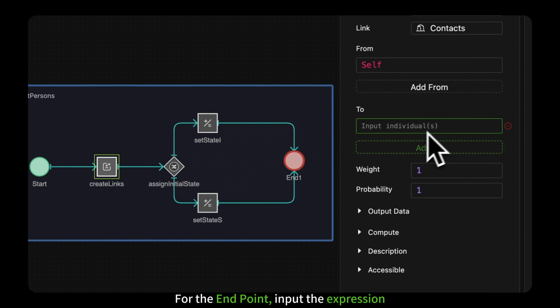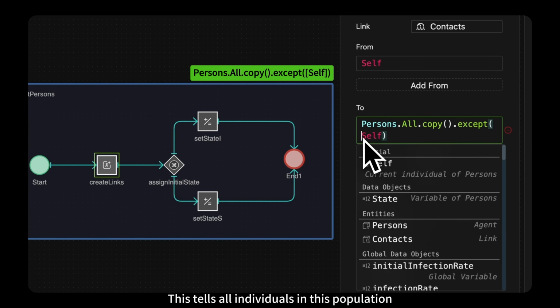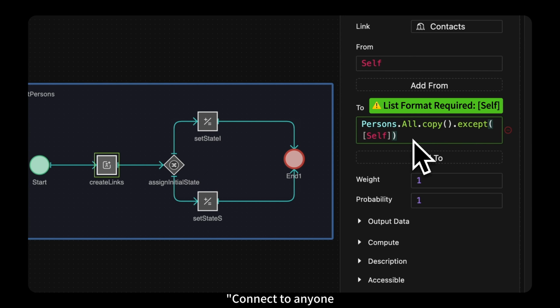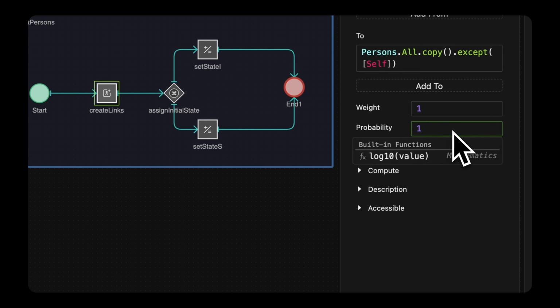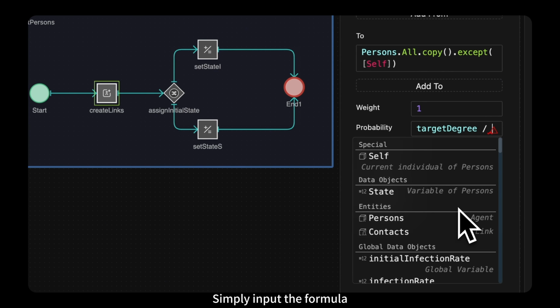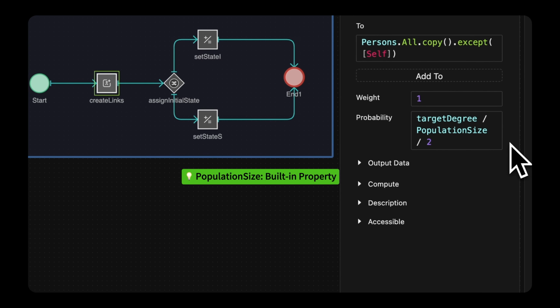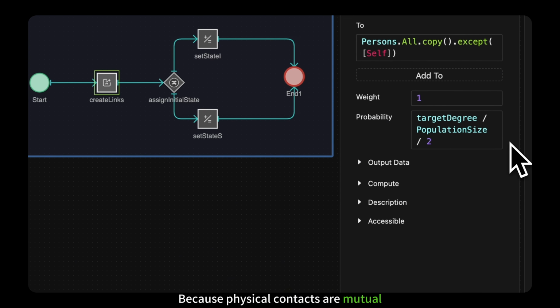For the end point, input the expression. This tells all individuals in this population, connect to anyone, but don't connect to yourself. Now for the probability. We use a standard network formula here. Simply input the formula, target degree divided by population size divided by 2. Why divide by 2? Because physical contacts are mutual. If A connects to B, B is already connected to A, so we divide by 2 to avoid double counting.